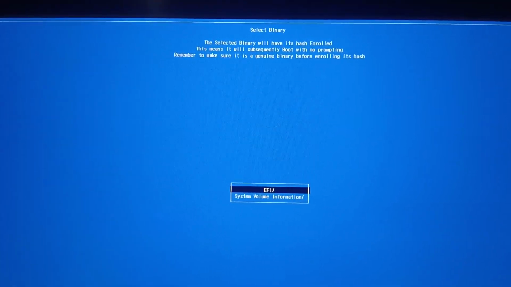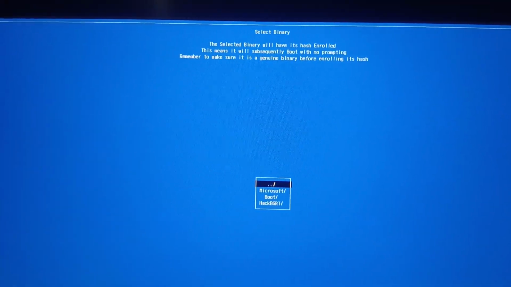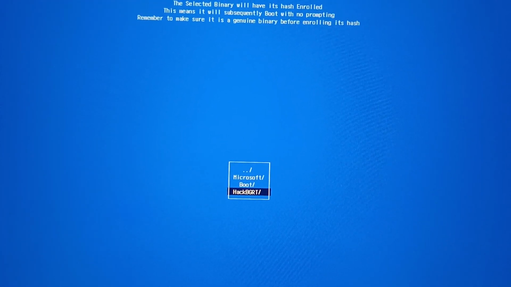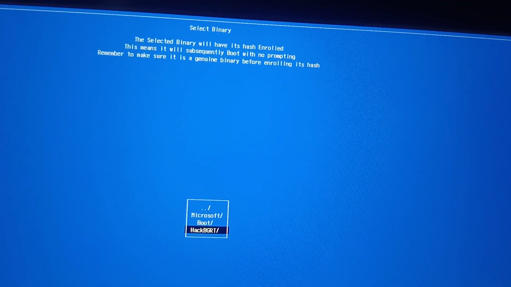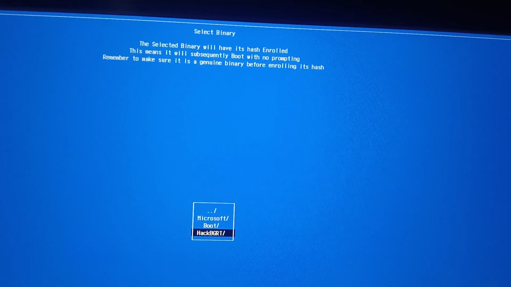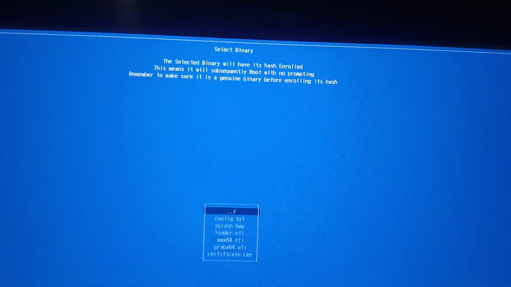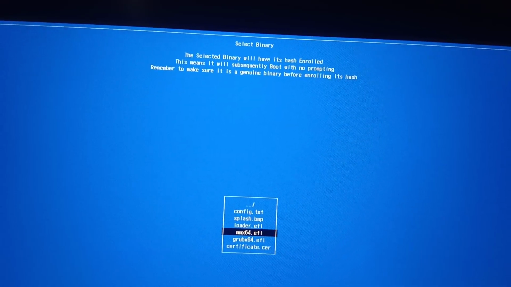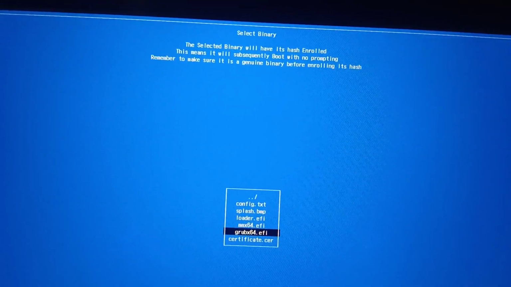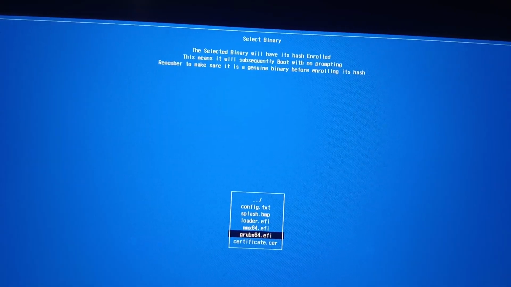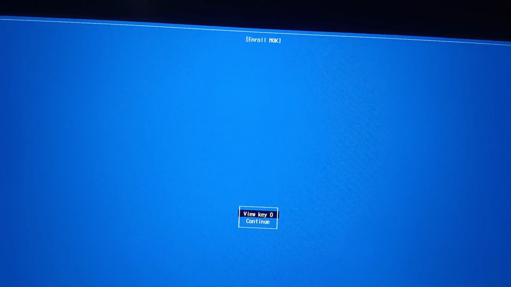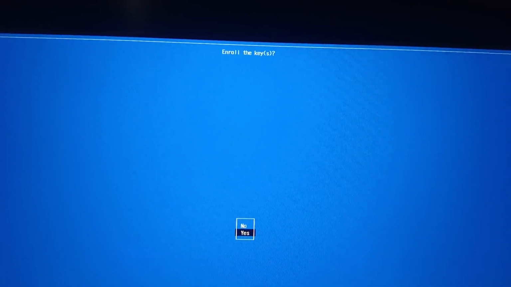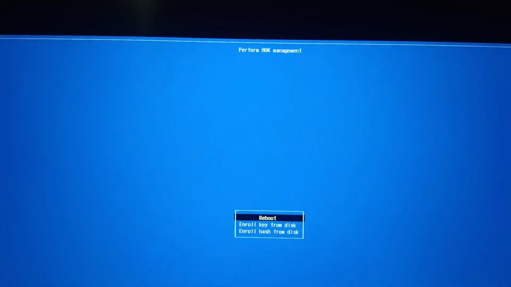Choose the UEFI again and choose the third option, which is this one, HackBGRT. From this menu, this is the option HackBGRT. Select this option and press enter on your keyboard. Now choose the option which says grub UEFI, the second last option. Then press enter, then click on continue, press yes with the down arrow key, press enter, and press reboot.